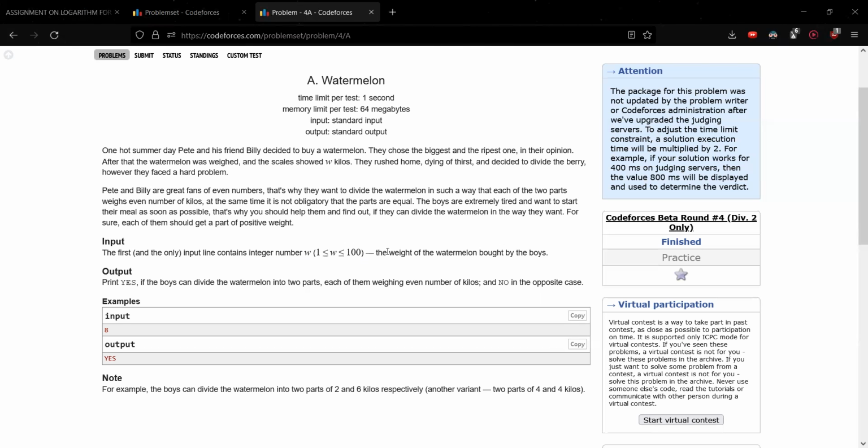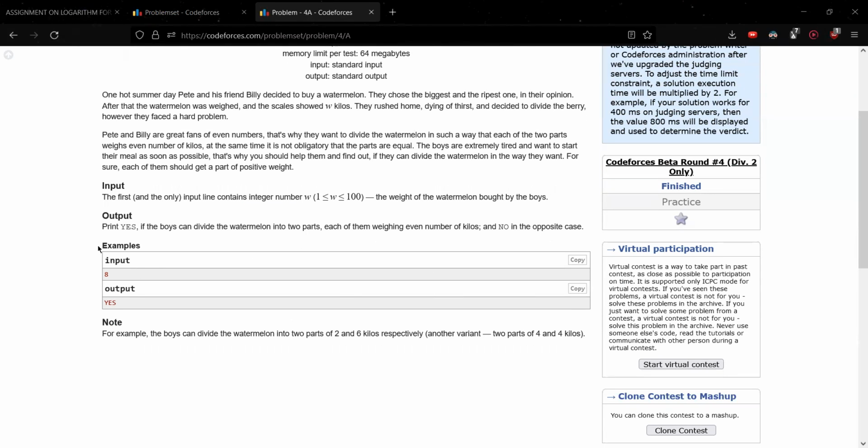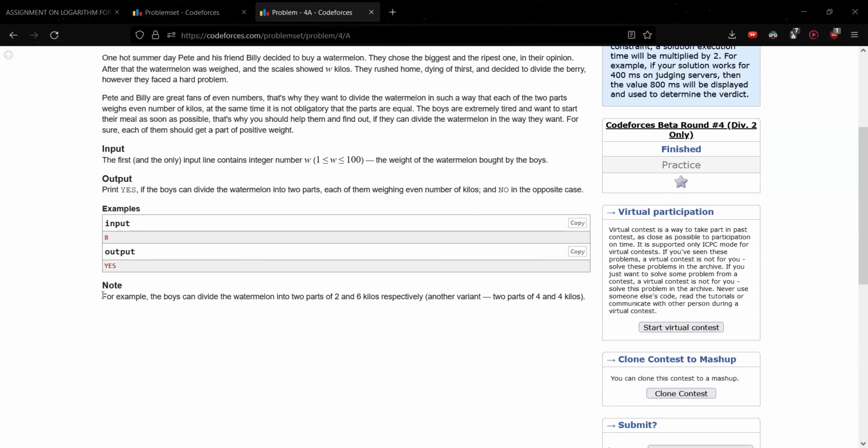And then it says the weight of the watermelon. So W is the weight of the watermelon, which has been bought by the boys. Fine. So the output is: print yes if the boys can divide the watermelon into two parts, each of them weighing an even number of kilos, and no in the opposite case. This is basically an example input and an example output. For example, if the input is 8, then the output would be yes. And here's a note. It says the boys can divide the watermelon into two parts of 2 and 6 kilos respectively. Another variant, two parts of 4 and 4 kilos.